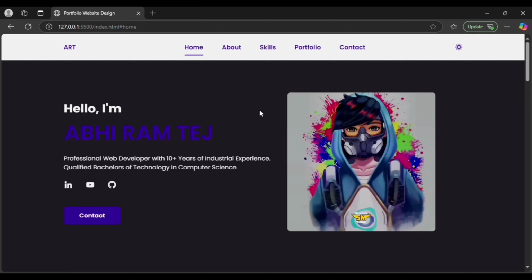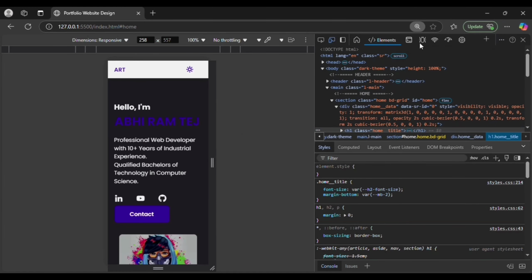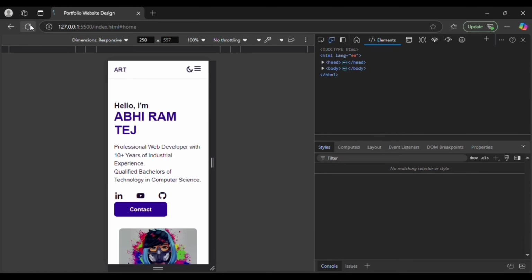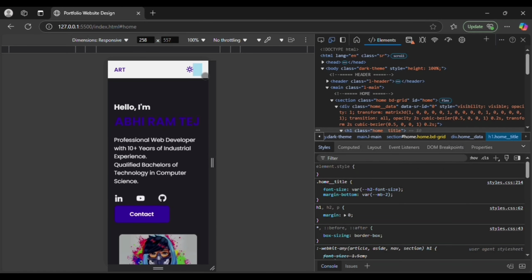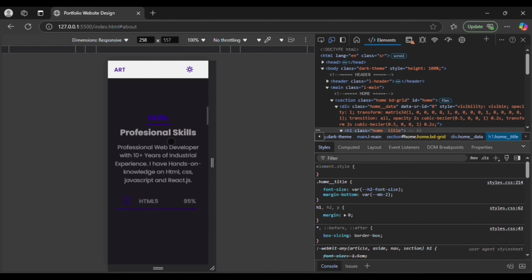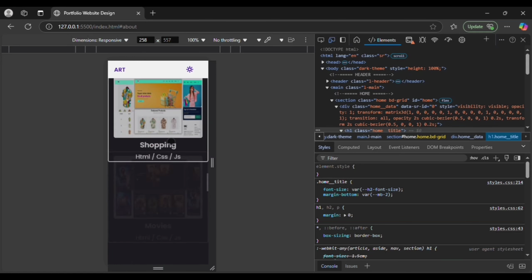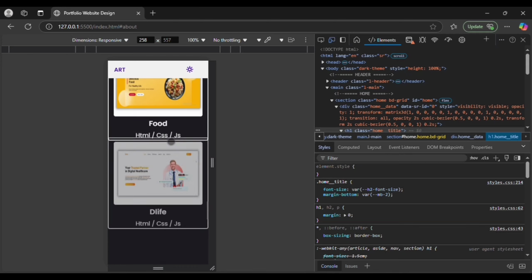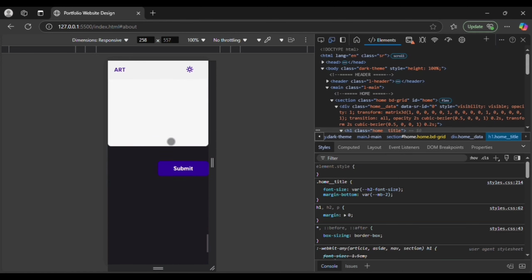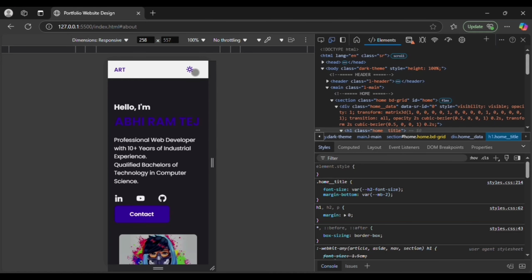and this website is responsive, that is, it is available in desktop version, mobile version and even in the tab version. Let me show you that. About, this is the smooth transition effect. Light and dark.